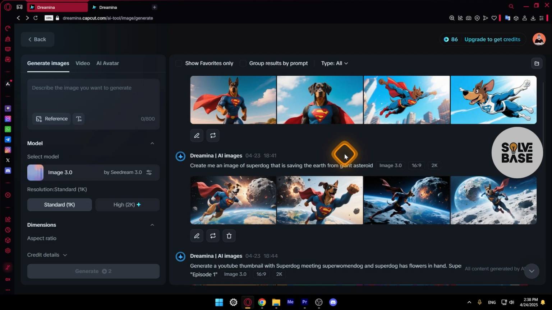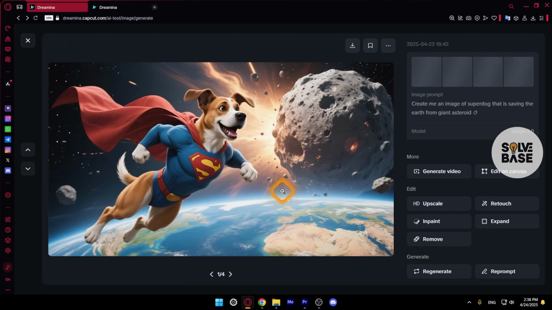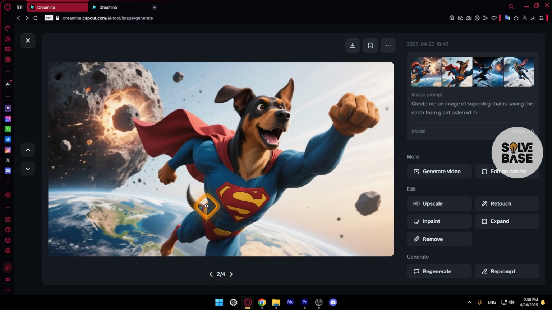And the second prompt I added was create me an image of Super Dog that is saving the Earth from giant asteroid. And you can see here, this is image 3.0 again, Dream 3.0. This is 16:9 and 2K resolution. This one looks much high definition and much crispier, and you can see all of 4 of them. I'm not sure why it's going in a different direction when the asteroid is here.